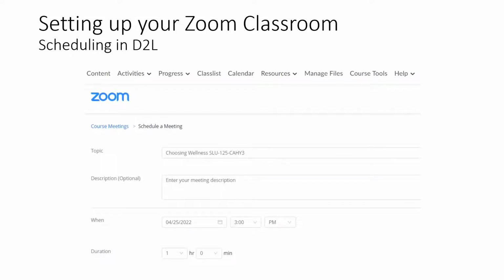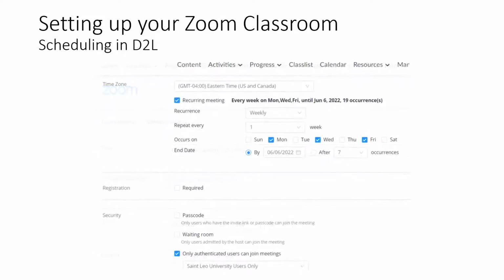Once you pull up the page, you will find that the topic is already filled in. Now you can proceed to setting the first day of class and the duration. The next step is to set up a reoccurring meeting for each of your Zoom classes. Select Reoccurring Meeting and then choose Repeat every week. Choose the days of the week. For the end date, choose the last day of class.